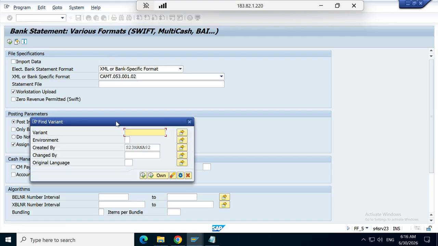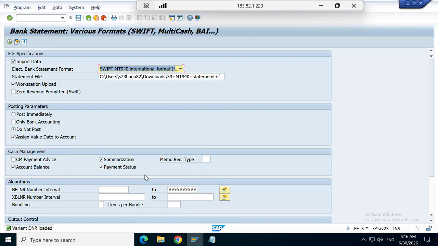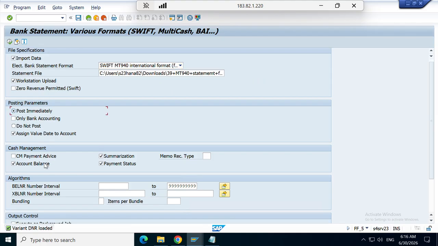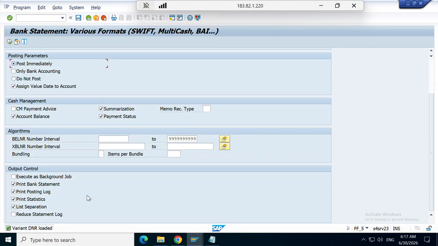I already created one variant, so I'll give that variant. Okay, import data is selected. International format, this is the file name. So here I'll select post immediately. These are optional, but I'll select all of these, so that in case of any errors I can find them. Just one second, guys.